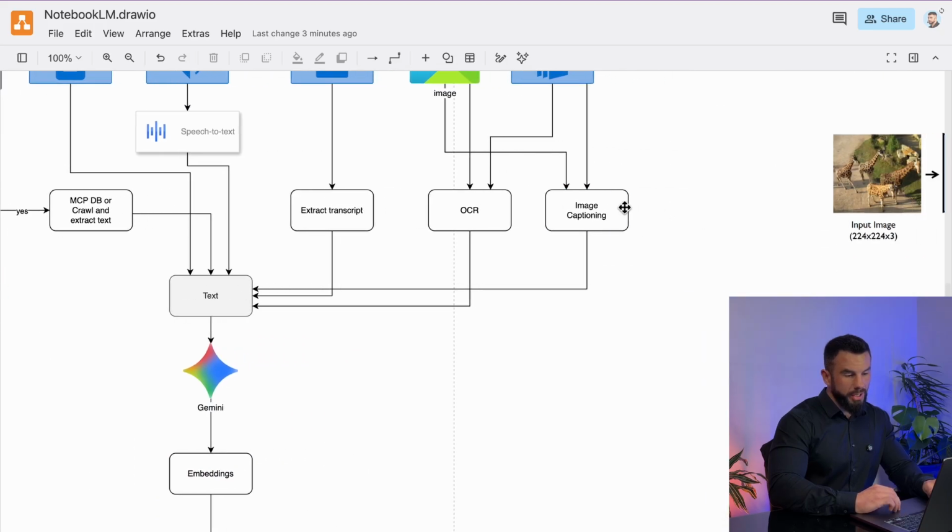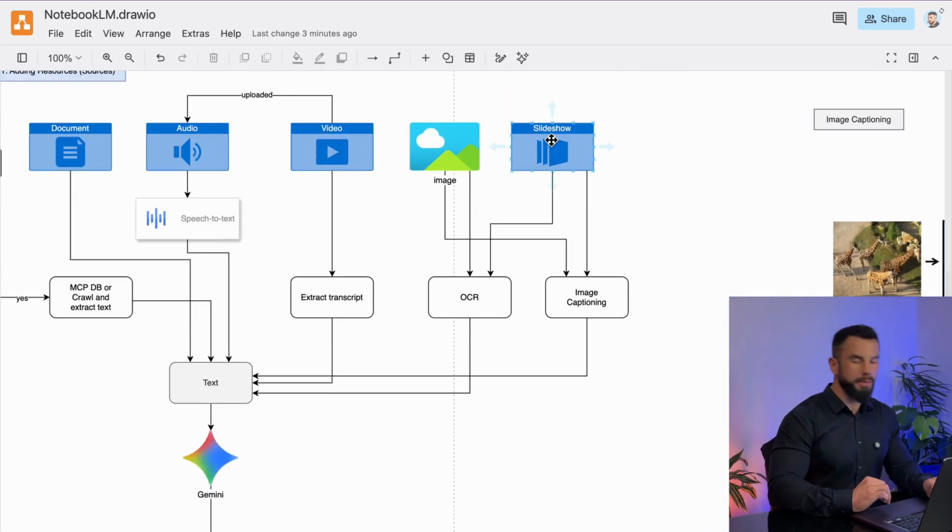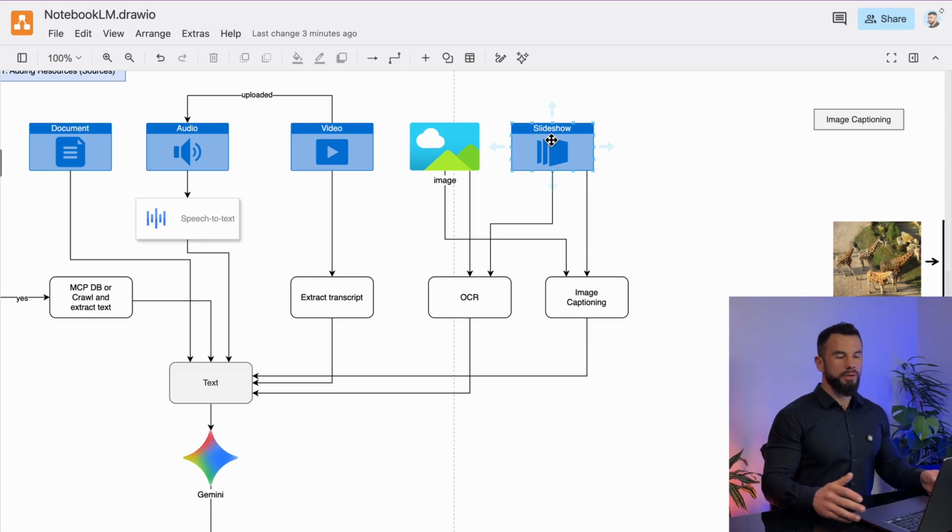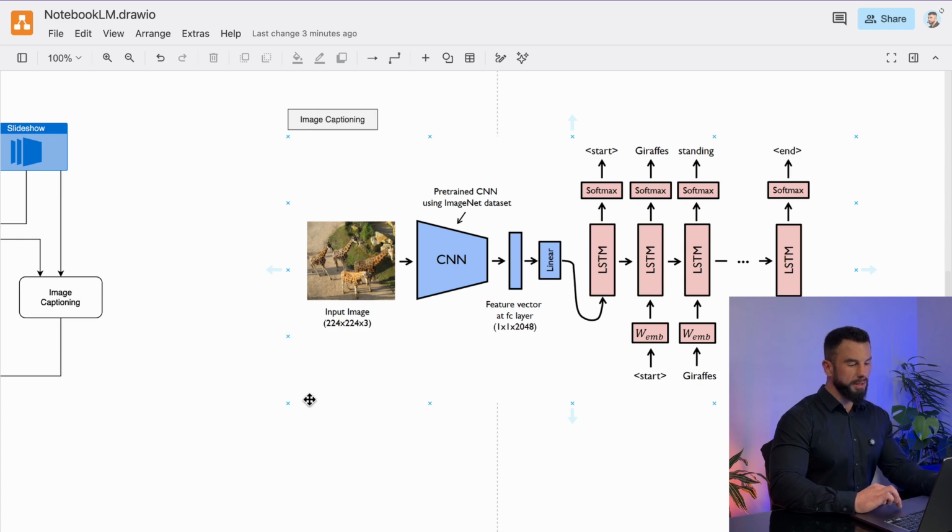As for image captioning, it is a human-like description of an image. For example, if you try to get a snapshot of the video you see now, the caption will be a guy sitting in front of his MacBook and giving a lecture. Here we can see a natural scene of giraffes in the wild walking down the road.